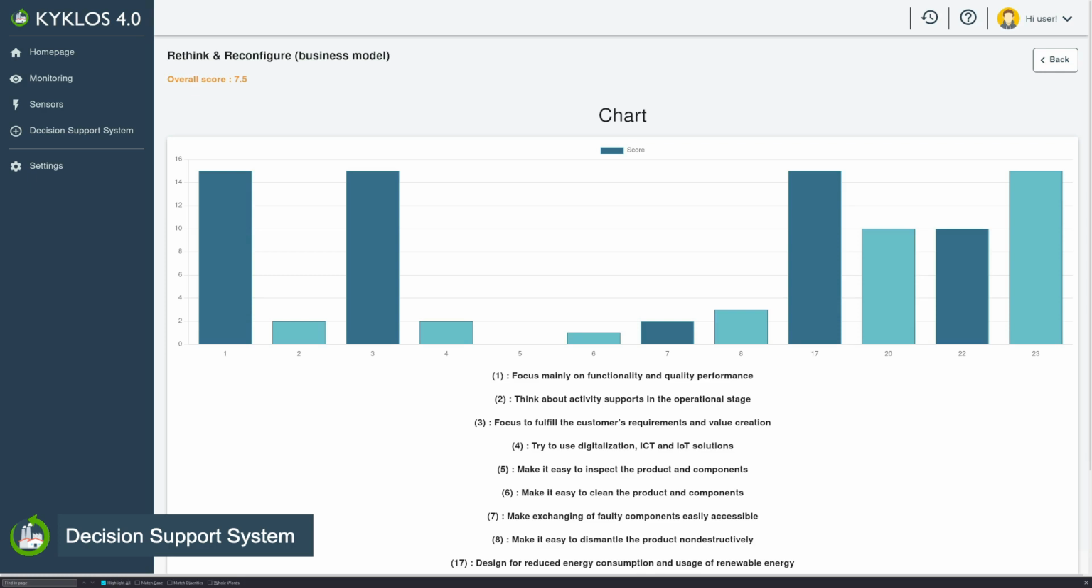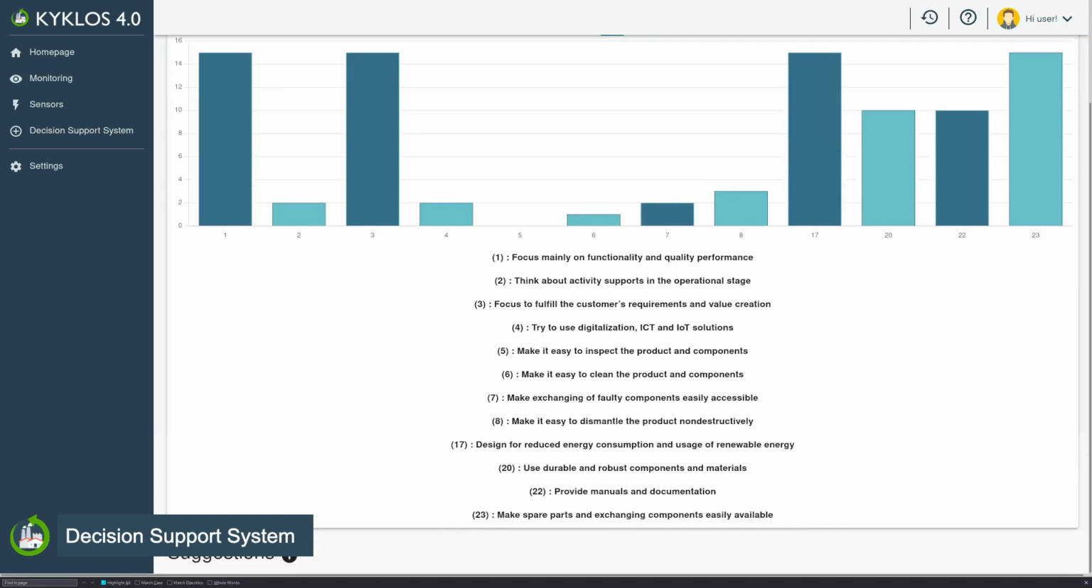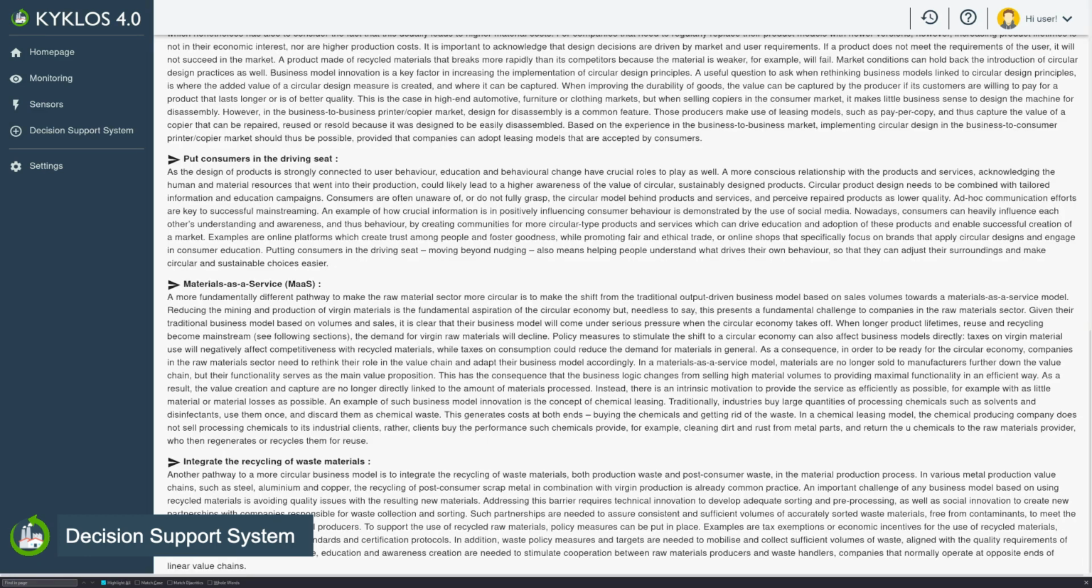By clicking on one of the strategies, the user can see a chart with the individual scores for the guidelines that belong to the selected strategy. If the strategy has a low overall score, the user can also see suggestions in order to improve the circularity score of the selected strategy. After following the suggested actions, users can reassess the organization's circularity and compare the results to find out whether they achieved a higher circularity score.